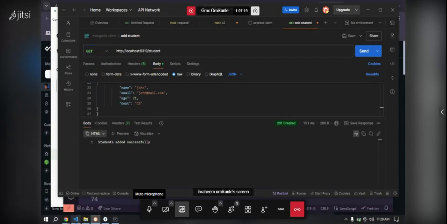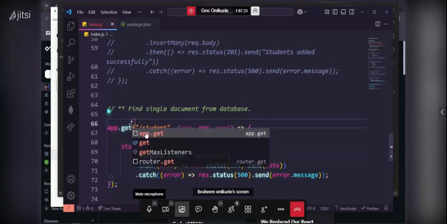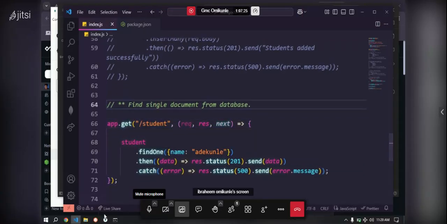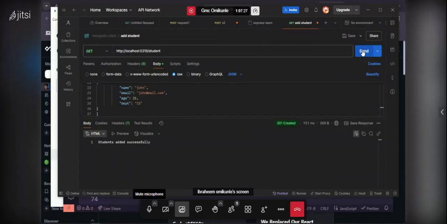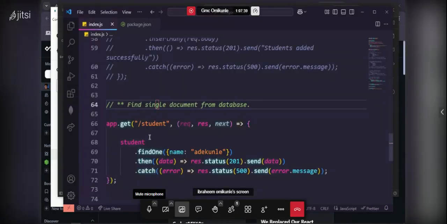This thing has to be what? Get, not post. You are looking for something. It should be a get request. So let me send a request. Can you see now it displays all the information of Adekunle. This is Adekunle's document. Look at it. And Adekunle has a unique ID. What are we looking for? Find one. What are you looking for? Adekunle. Is that correct?